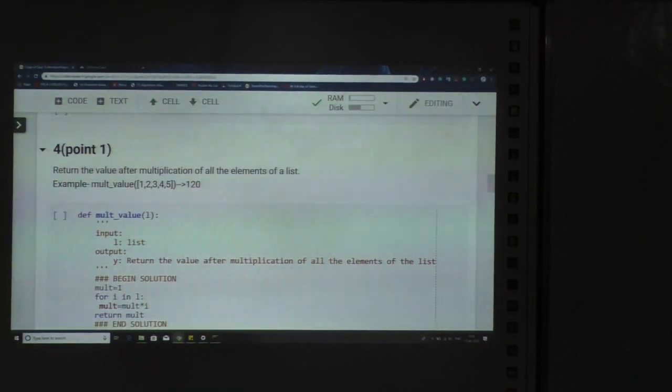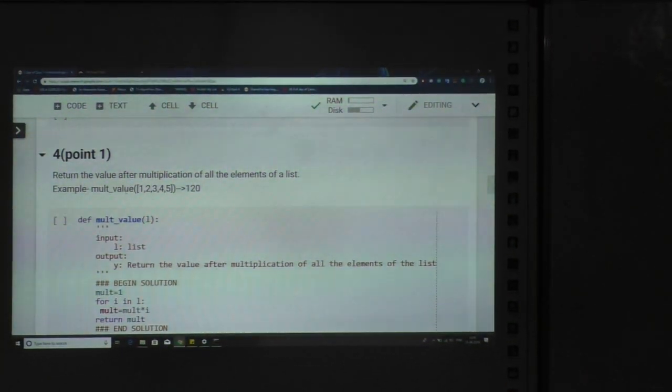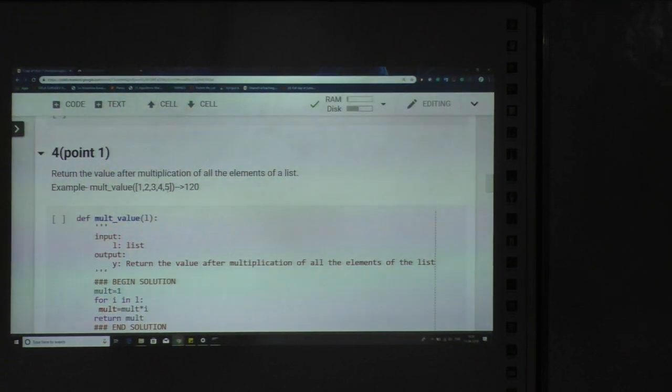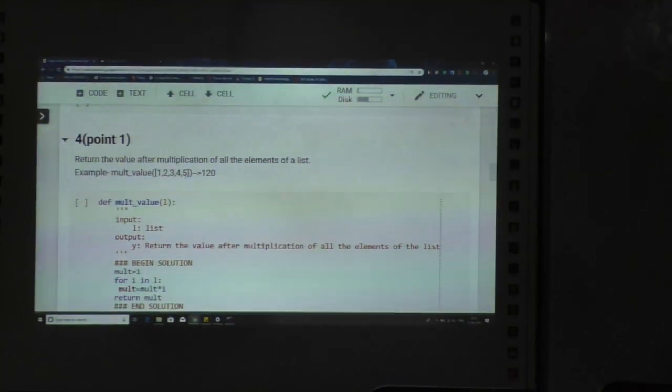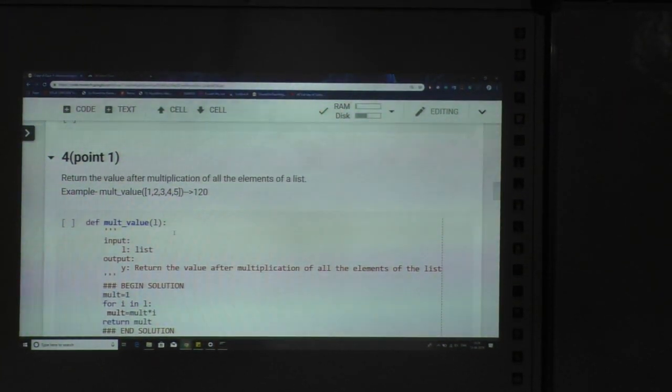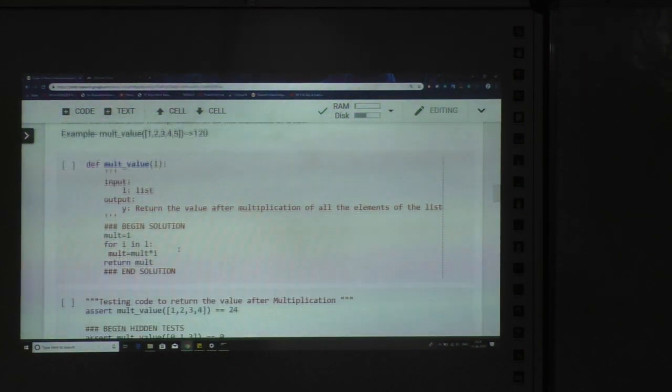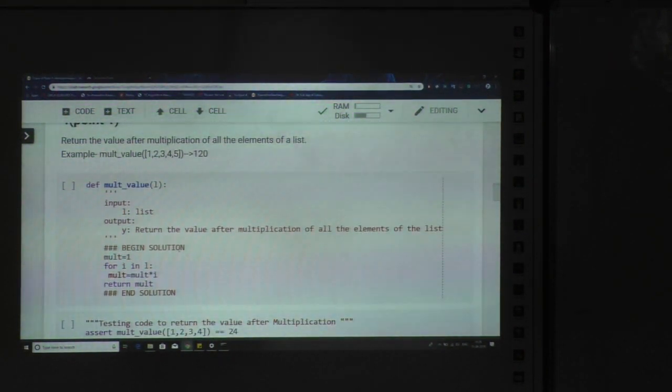We want all the elements of a list. So a list is provided and you need to give the output of the multiplication of all the elements that are present in the list. So this is also simple code. Anyone who got stuck in this? No one? Yeah, one. Okay.